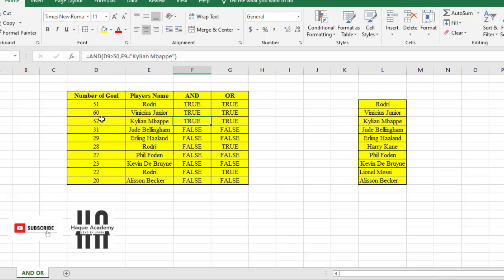And we see that OR is always true if both logical tests are true, and OR shows true if one logical test is true, but if both logical tests are false, OR shows false, such as here you see only 5. OR shows false, and 50 is true.